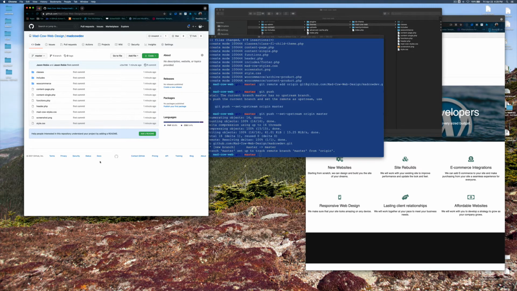We have a local repo for our child theme, and we have a remote repo at GitHub, so that if you or I are working on something and we want to share this information, I can just go pull your repo and work on the site locally, knowing that I have the most current things.